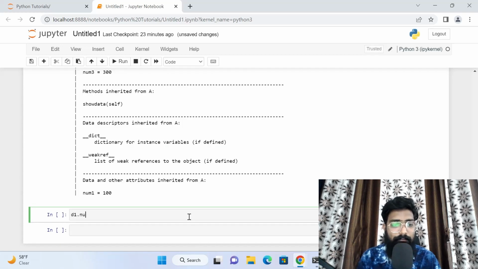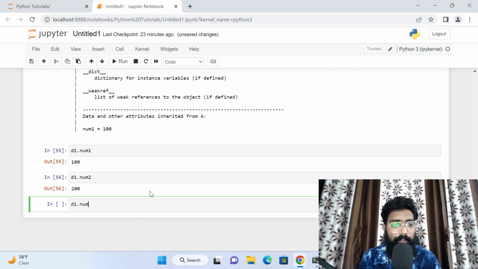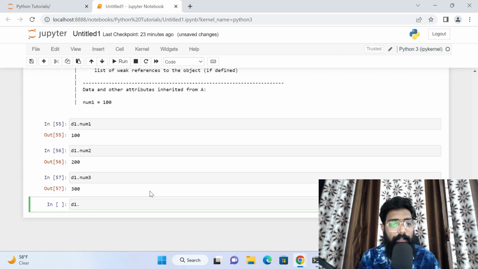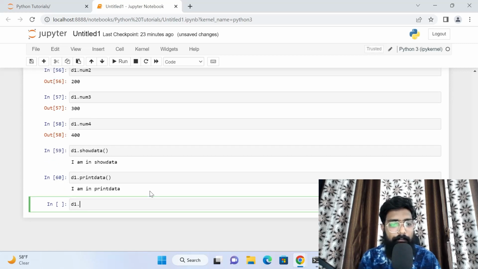For you guys, I will just quickly type d1.num1, d1.num2, d1.num3, d1.num4. Similarly, d1.show data, d1.print data, d1.test data, and d1.dump data.